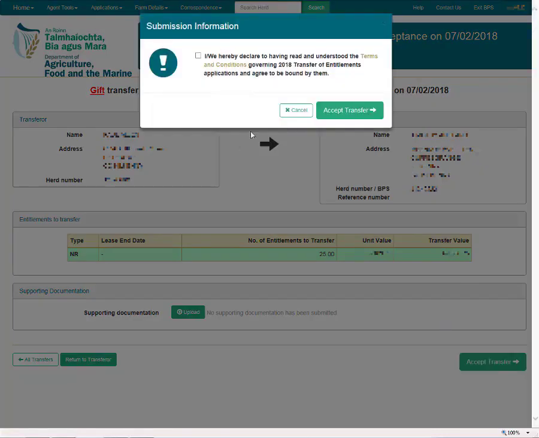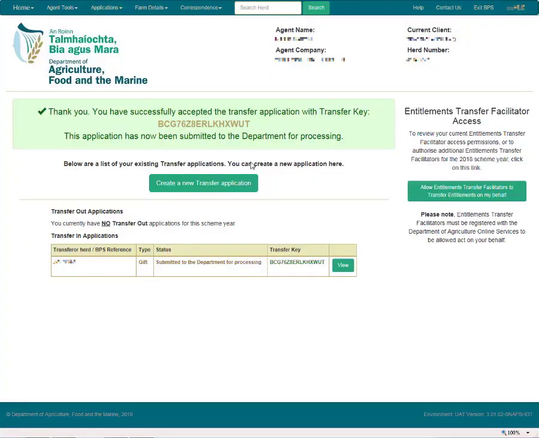If you accept it, you have to click here to confirm that you've read and understood the terms and conditions, and then accept transfer. The transfer is now submitted to the department for processing. Please note at this stage the transfer has not been applied and will not be applied until the department has processed it. You cannot now return it again to the transferor.